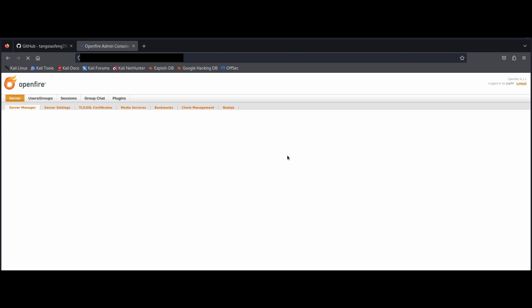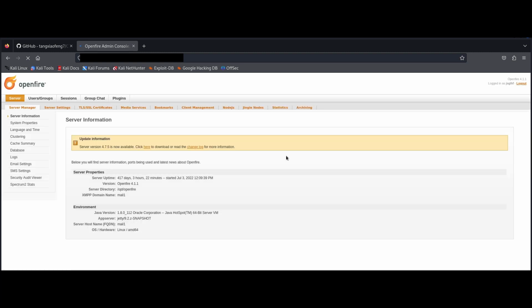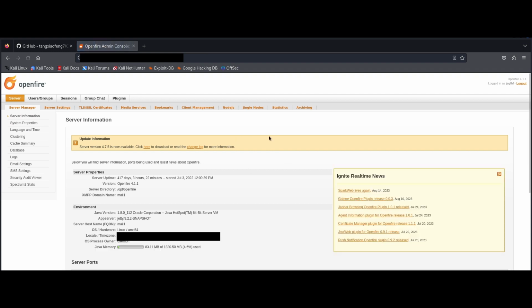So as we have seen, this vulnerability is particularly dangerous. And unfortunately, there are thousands of exposed targets in the wild, which have all been left unpatched.